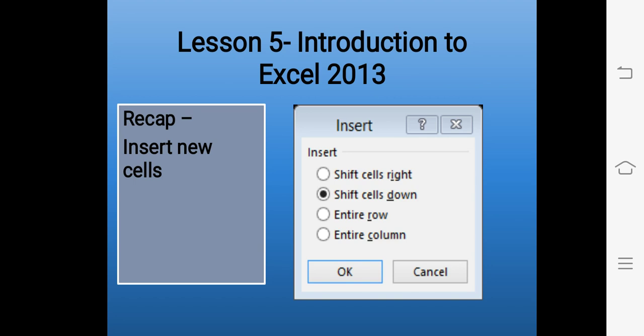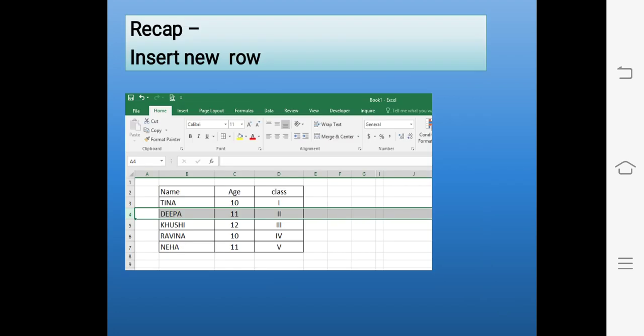First option is Shift Cells Right. When we select this option, children, it will shift the selected cell to the right side, and if we choose Shift Cells Down, then the selected cell will be shifted down to give a place to the new cell. Entire Row option, children, will enter the new row for the cell, and Entire Column will enter the new column for the cell.